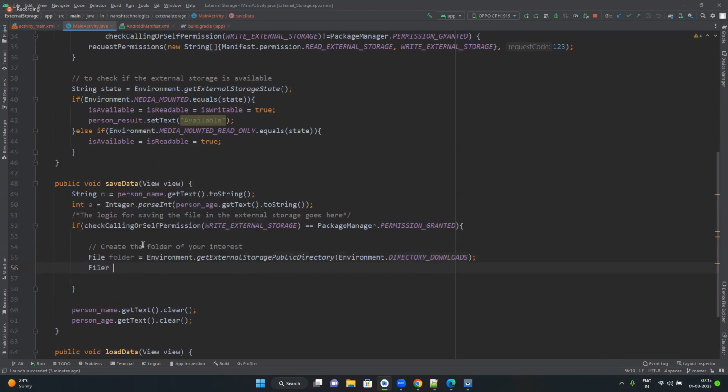Once the folder is chosen, you can create another file, I can call it file is equal to new file. Okay, we don't have open file input, open file output methods here for accessing external storage. We just have to create a new file and then start writing the data into the file and finally save it. So the process is pretty much rustic.